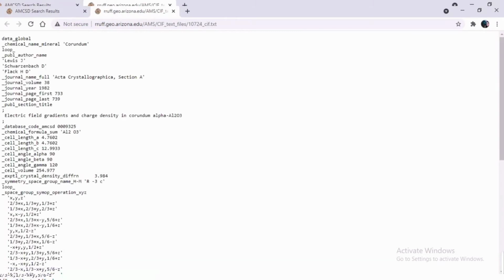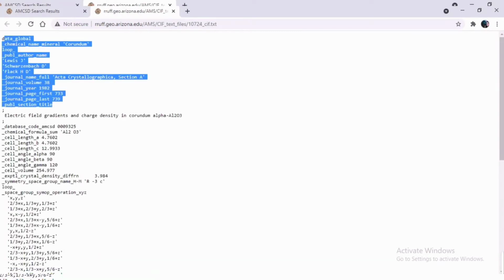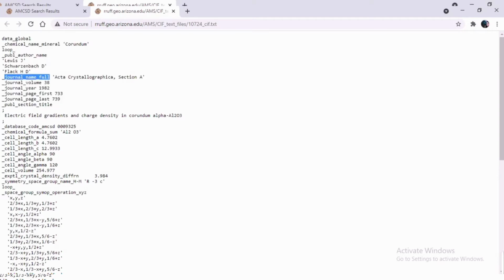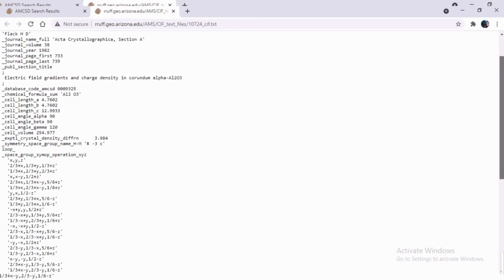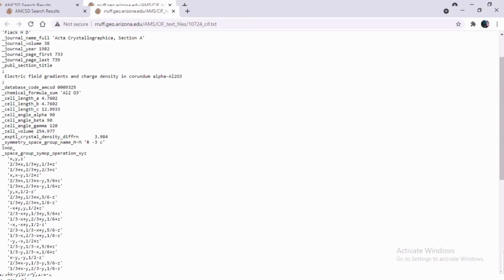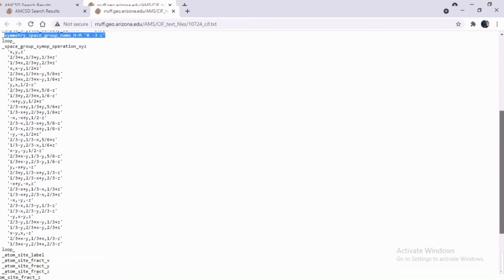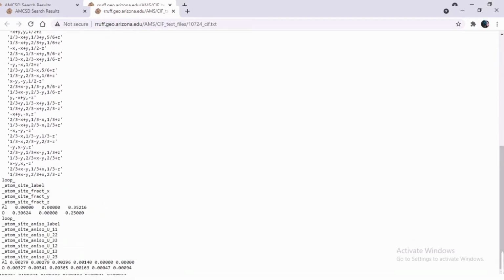Let's see what's in here. Here you can find the related articles, authors, publications, and details of the articles. Scroll down and you will find the cell parameters, fractional coordinates, and space group. Bingo! Found the cell parameters. Space group. Scroll down. And here are the fractional coordinates. Cool.